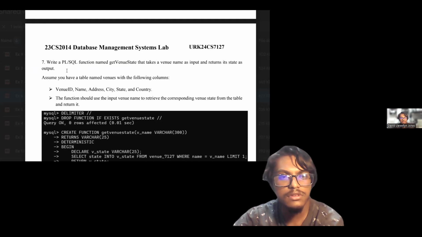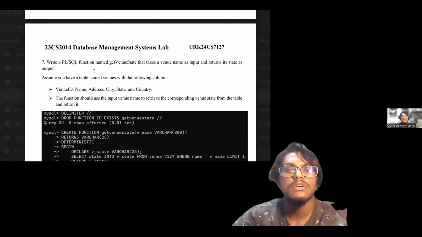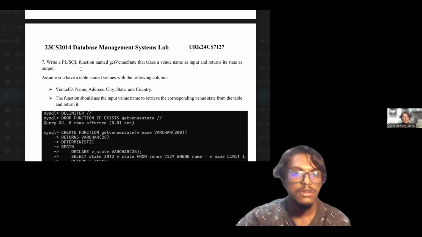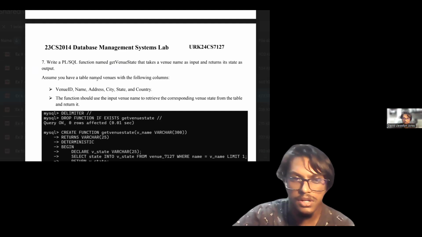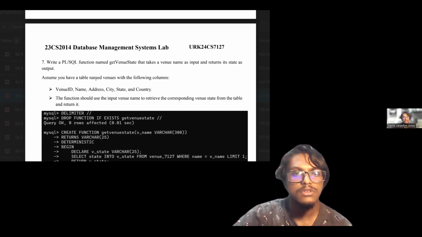The seventh task is here. Write a PL/SQL function named get venue state that takes a venue name as input and returns its state as output. So assume you have a table named venues with the following columns.